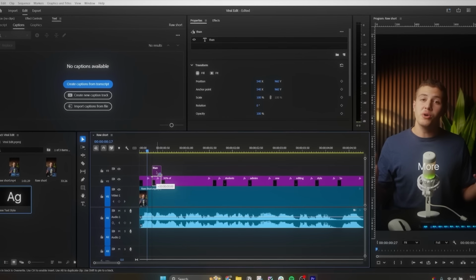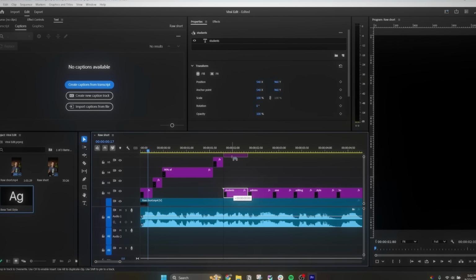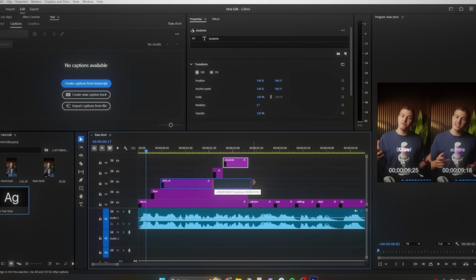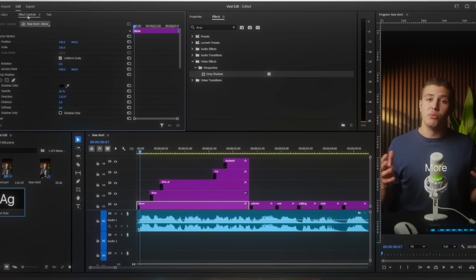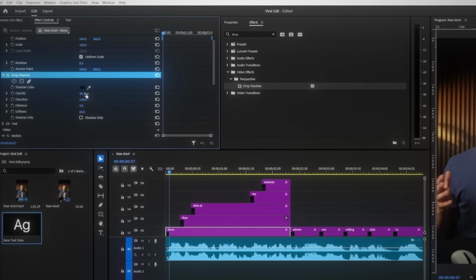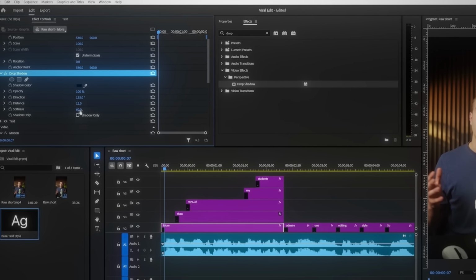Now let's go ahead and create this hook animation. To create our first text sequence, start by placing your text on top of each other and extend them like so. This makes them build on each other. Now let's start by designing this text here. Add in a drop shadow effect and increase the softness just a little bit to get a nice shadow.